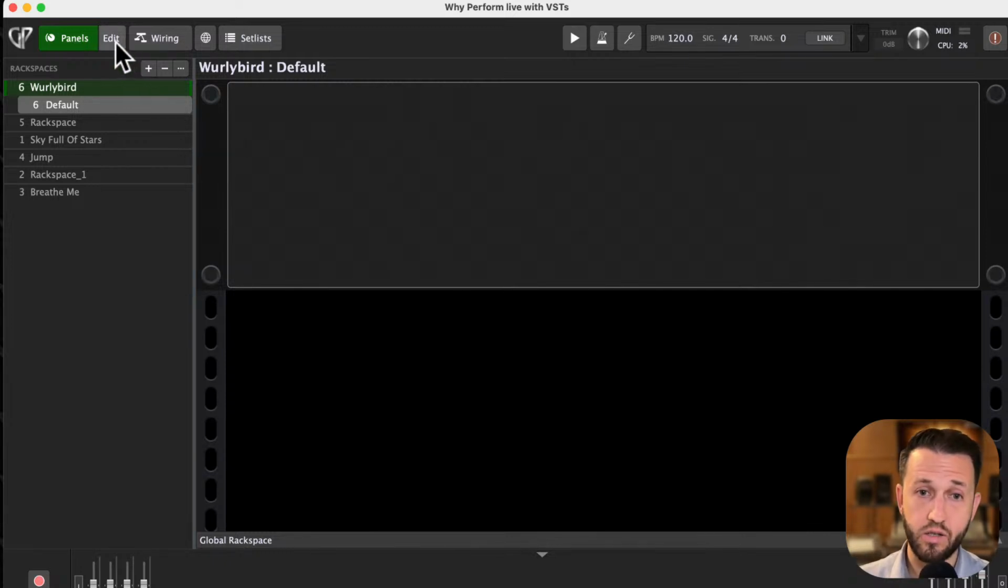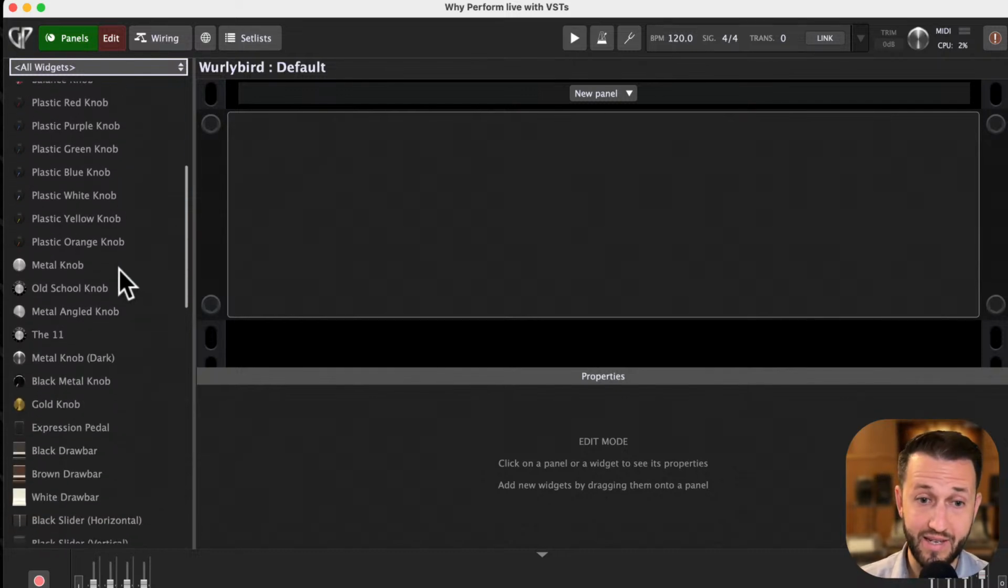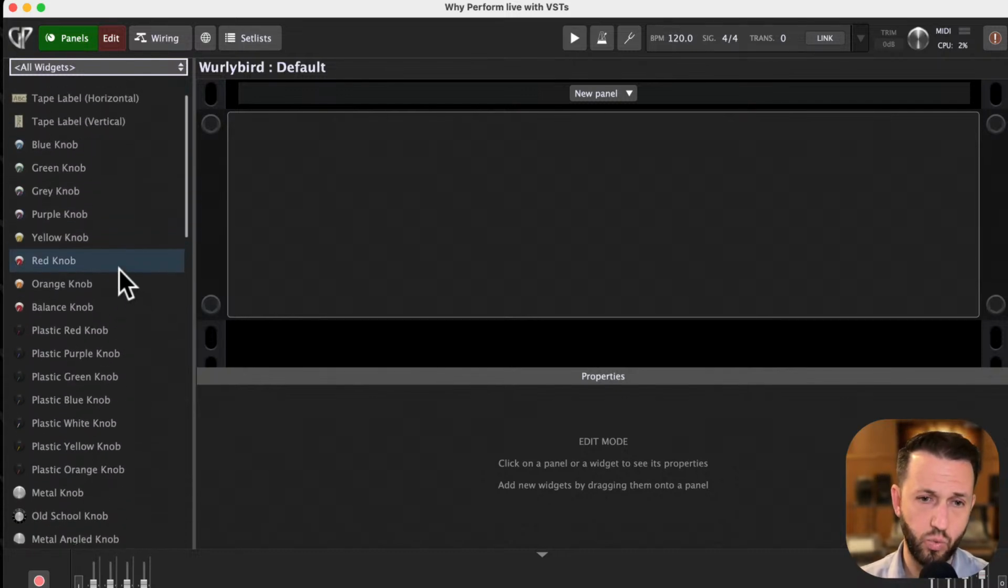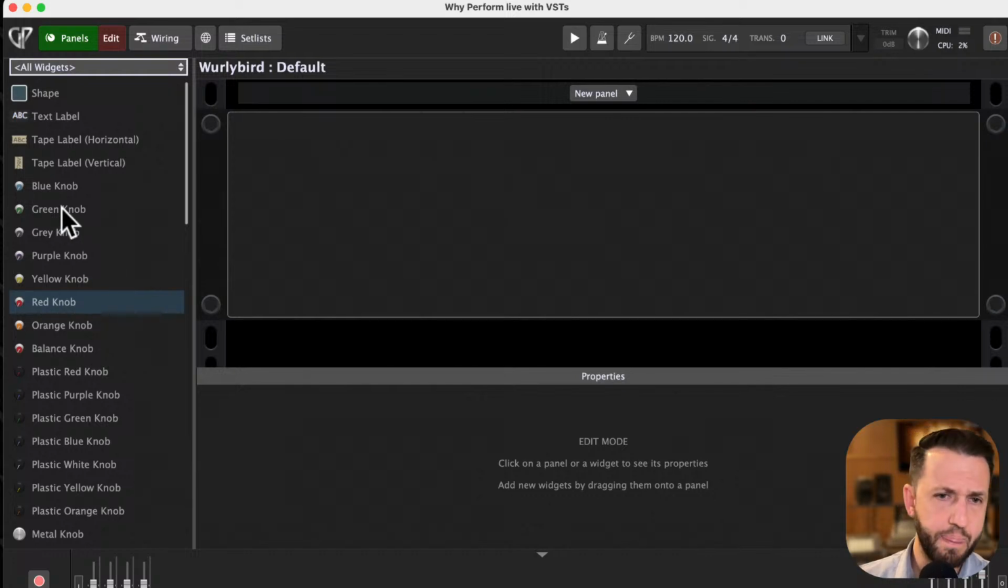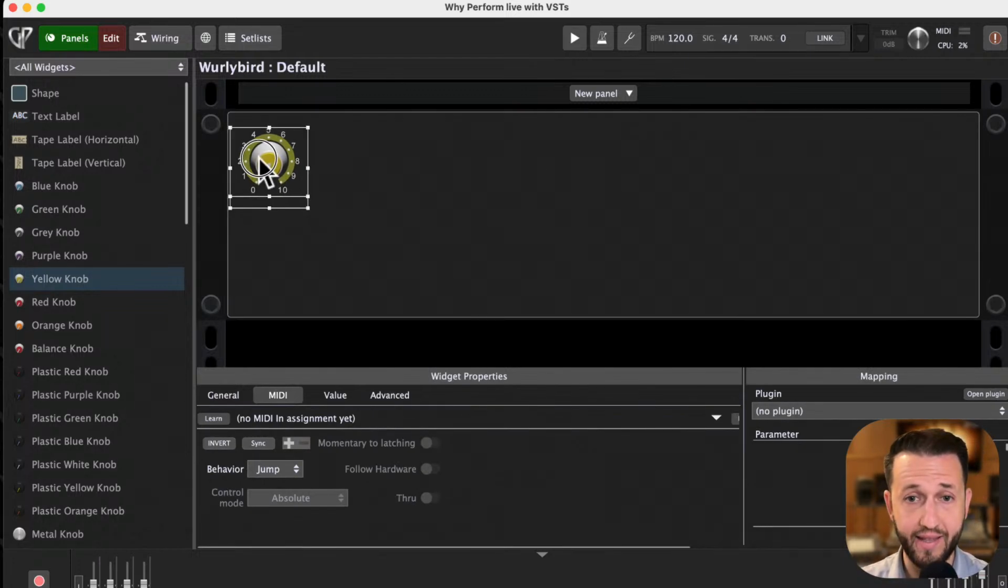And all we need to do is come into edit mode and choose any one of these little widgets that we would like. And these widgets look like real controllers. I'm just going to go ahead and choose a yellow knob. And I can drag that and reposition it any way I like.